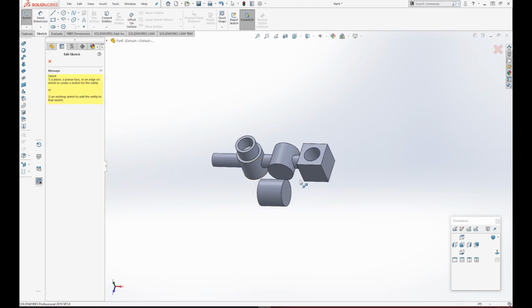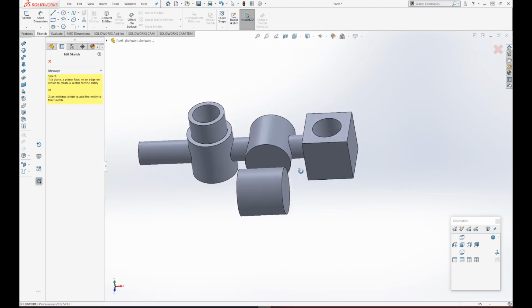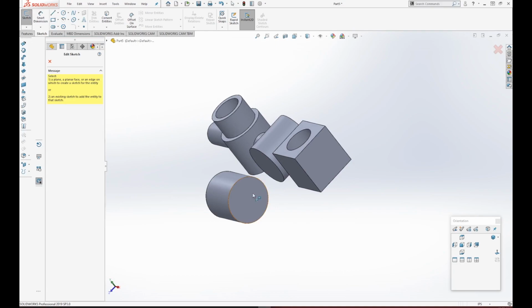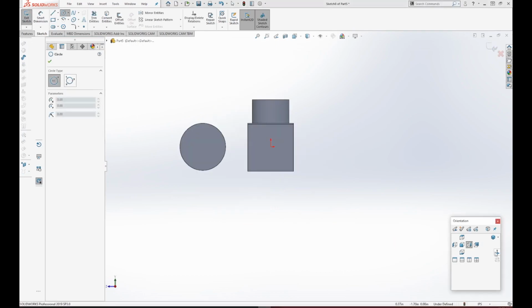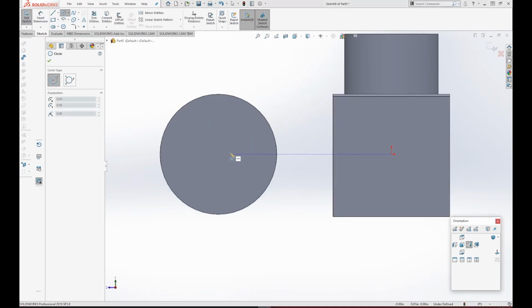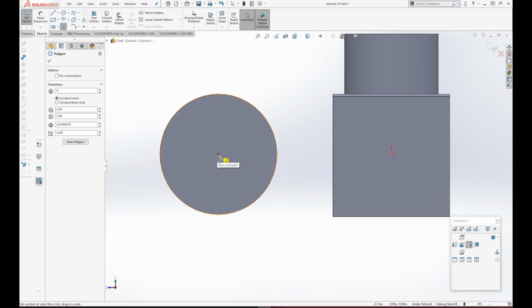Click on the sketch, and now we're going to select the surface that we want to sketch on. I'm going to select this side of this cylinder right here. I'm going to use, let's see, maybe a polygon tool this time. The circles are getting kind of boring. So let's do the polygon tool, and I'm going to snap to the center, boom. And let's see, I'm going to drag it out about here.